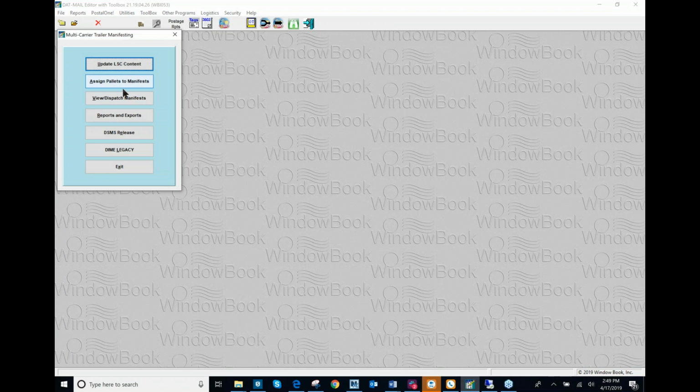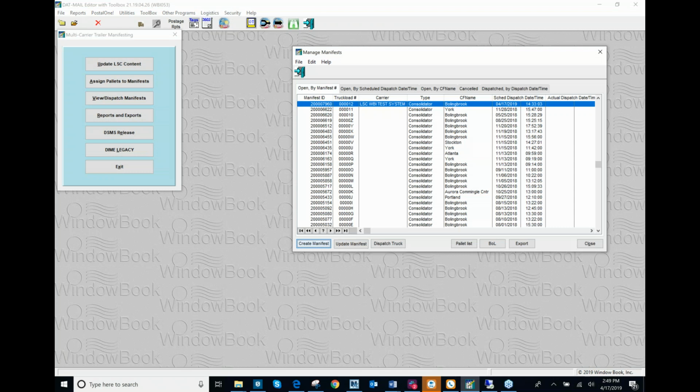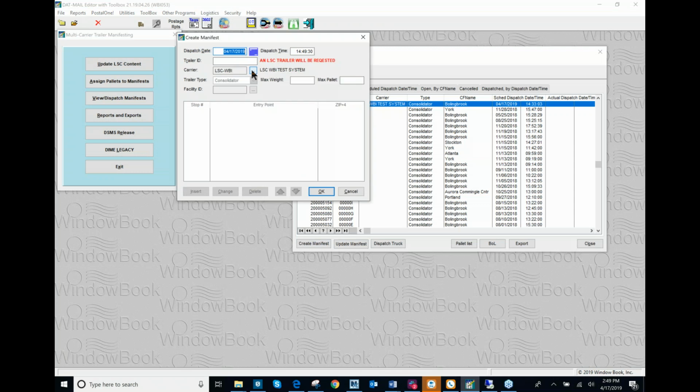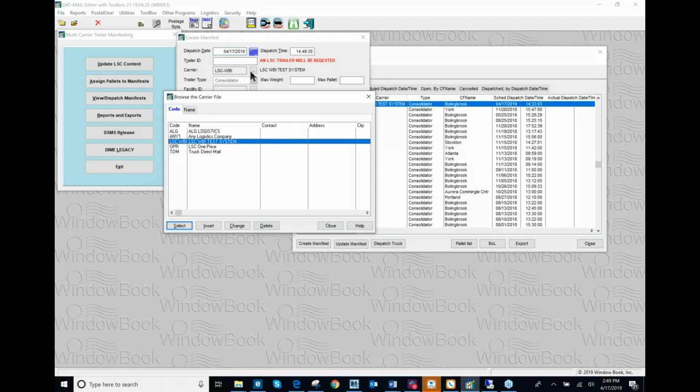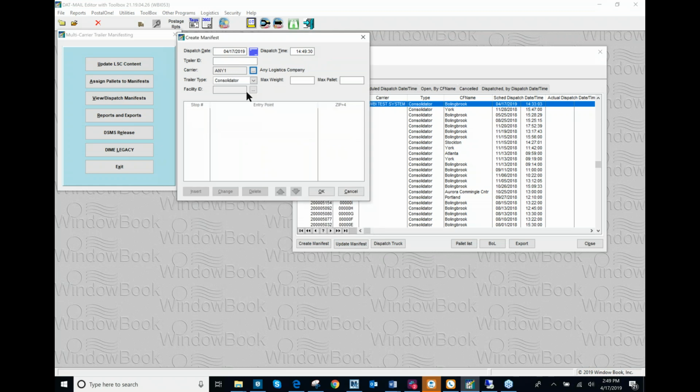And as far as actually creating a direct trailer, I can jump directly to manifests, or I could go into the pallet list. But the idea here is that when I create a manifest, I would select a trailer, a carrier other than LSC. I can't do direct trailers yet for LSC. And when we do direct trailers for LSC, it's only going to allow us to do one stop. Just so you know, that's a limitation.